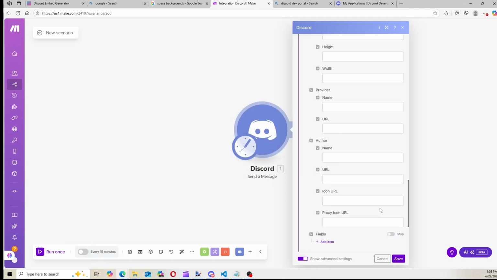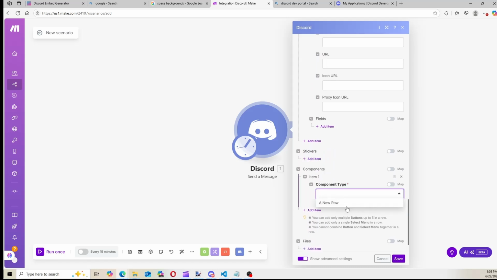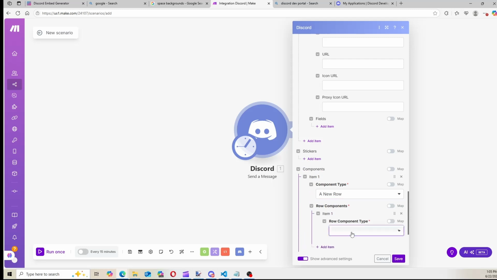Provider, author, I hardly ever touch these. But here are the big things. You can add buttons. So let's do that. Add a button.